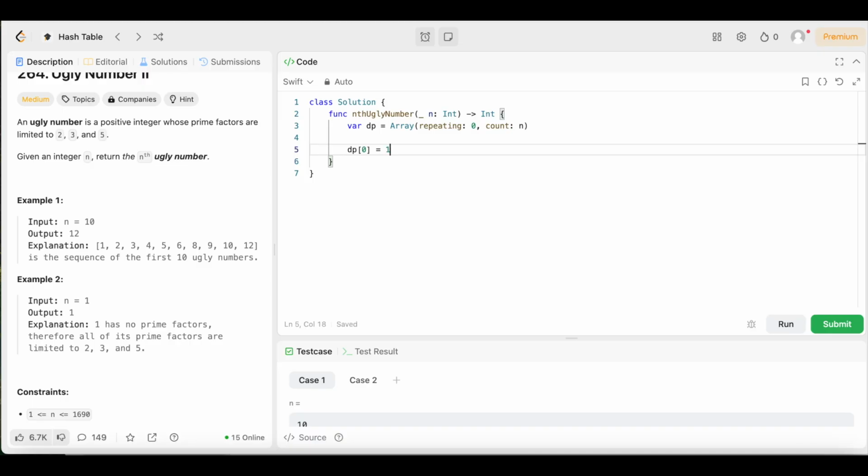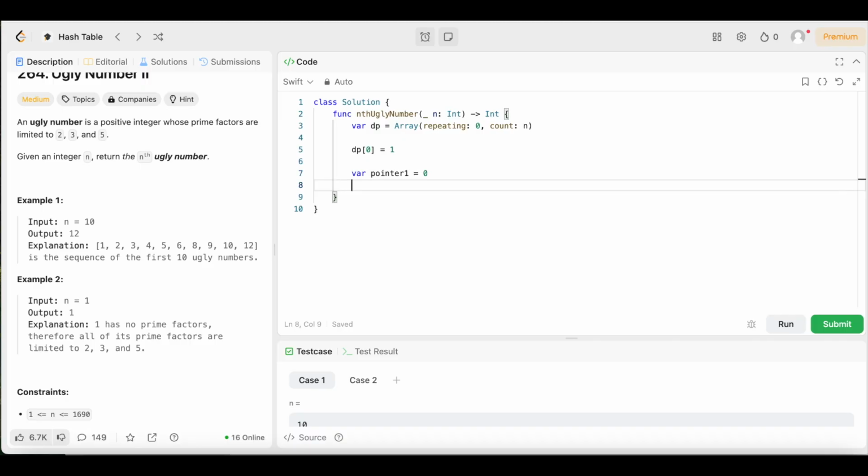Now we need pointers to track multiples of 2, 3, and 5. So in order to do that, we could just declare 3 pointers. We could declare a variable, call it pointer1, and set that equal to 0. Then we can declare another variable called pointer2, set that equal to 0. Then we can declare another variable called pointer3, and we can set that equal to 0, just like that.